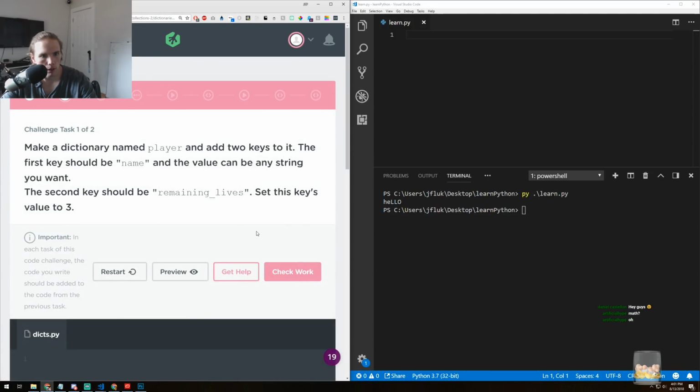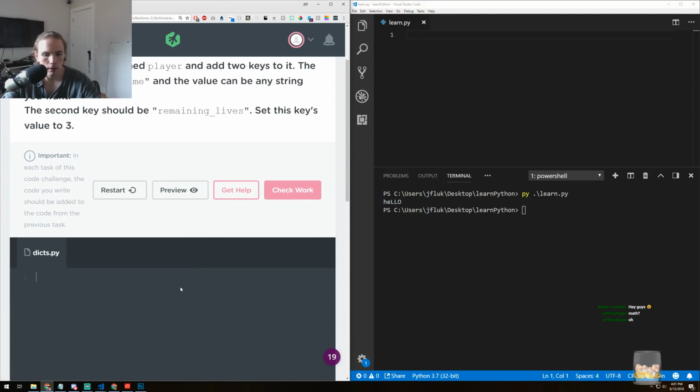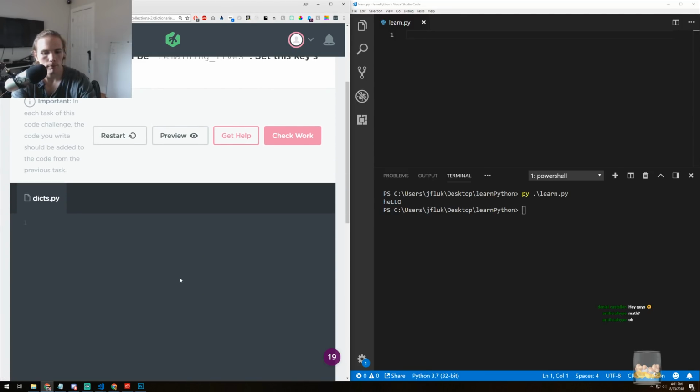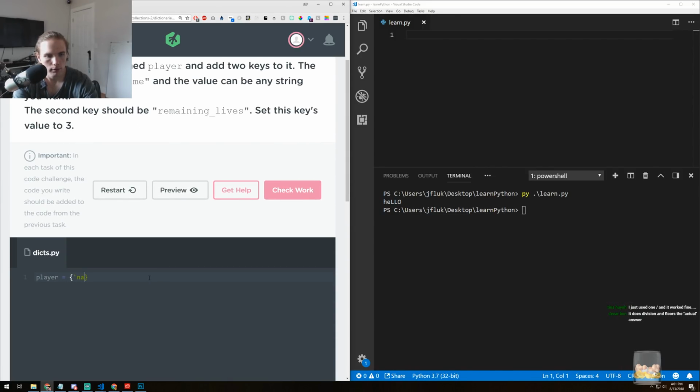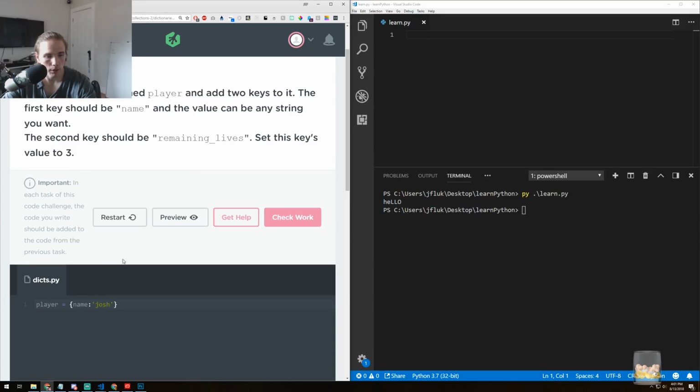Is this a quiz? All right, it's a quiz. Make a dictionary named player. I can do this. Player equals dictionary. What else do we need to do? The first key should be name, and the value can be any. Okay. So this is a JavaScript object, essentially, except you don't have to do this. I don't even know if this will work. Okay, wait. Oh, two keys. All right.